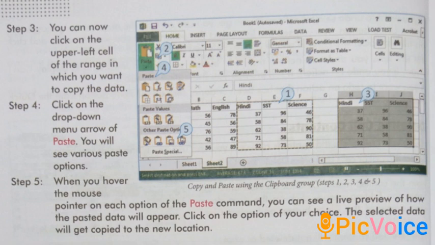Step 1 is select the range of cells that you want to copy. Then step 2 is click on the Home tab. Then click copy from the clipboard group, and a dotted line will appear around the selected cells. Then step 3, now click on the upper left cell of the range in which you want to copy. Then step 4 is click on the drop down menu arrow of paste option, and you can see various paste options.